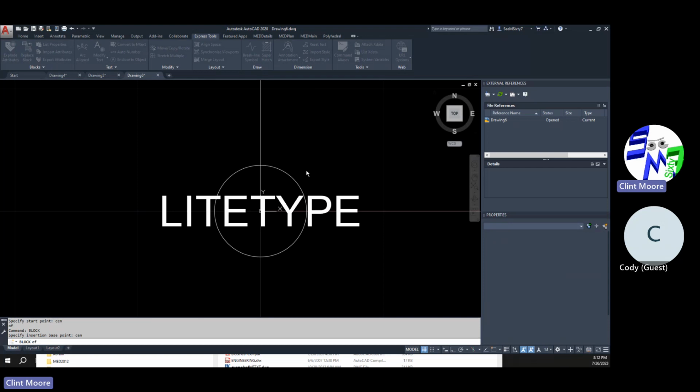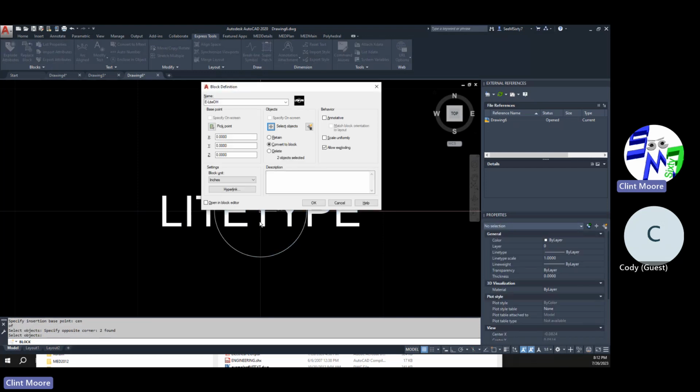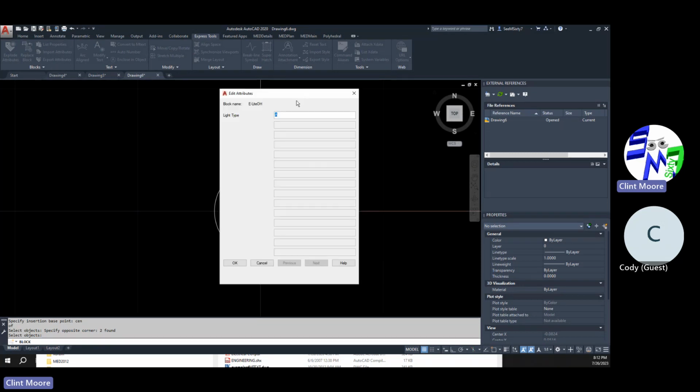Select objects. I'm going to select these objects, and I'm done. The layer I created these on was 0 by default, and I can have it converted to a block and pick OK. So now it's converted to a block. I am done with that. When you do that, if it has attributes, it's going to say, go ahead and give this a value like it's inserting. I'm going to pick OK.